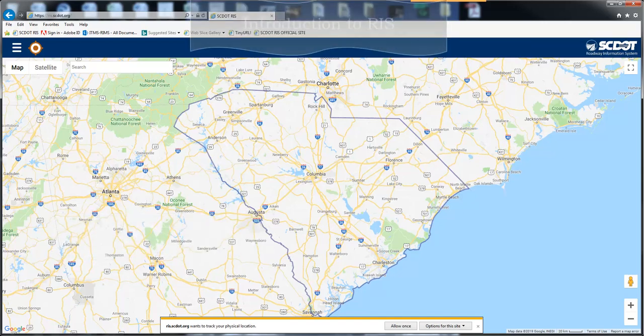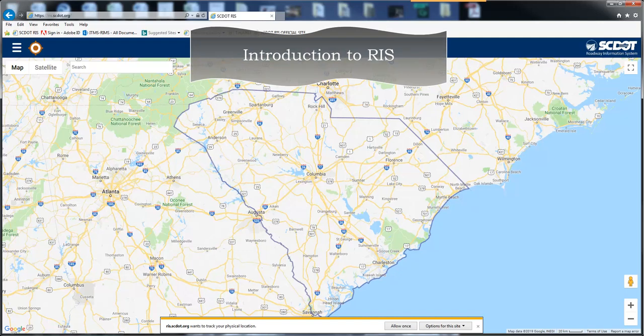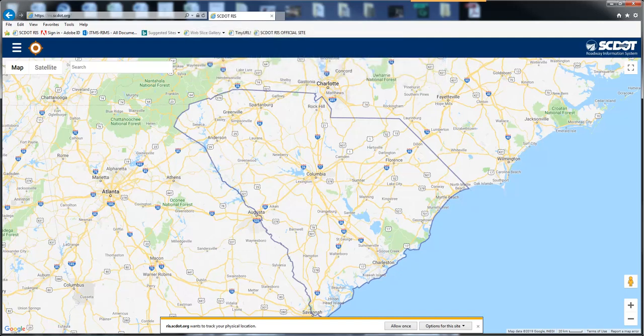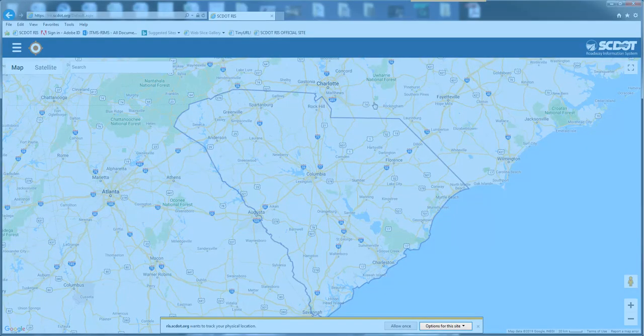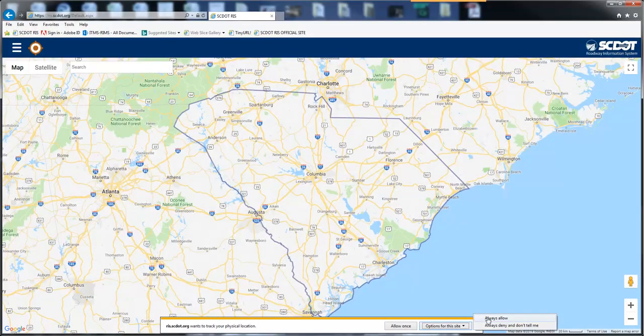The Roadway Information System, otherwise known as RIS, is an application that shows all road conditions within the state of South Carolina. When you open RIS for the first time, it may ask to track your physical location. If you do not want this message each time, click the down arrow next to Options for this site. Then select Always Allow. After doing this, it should zoom to your location.